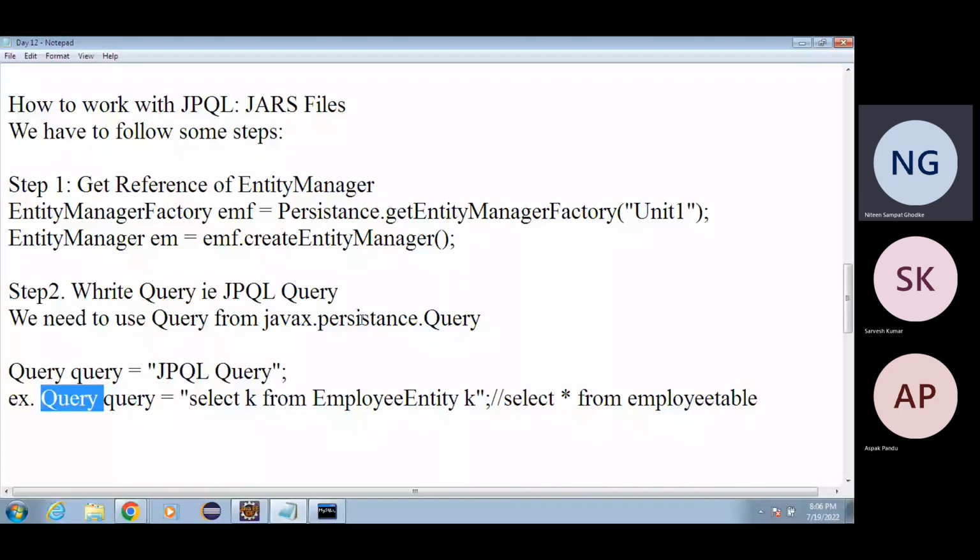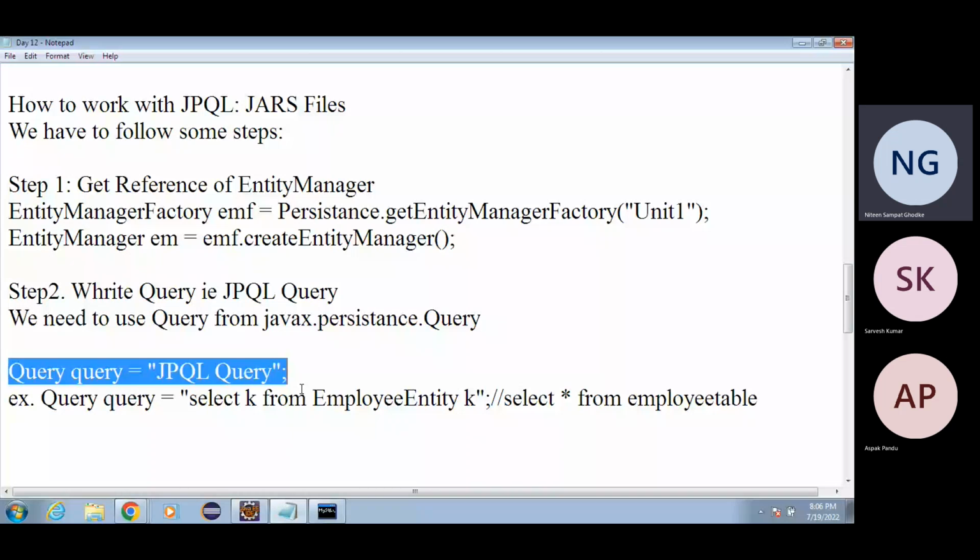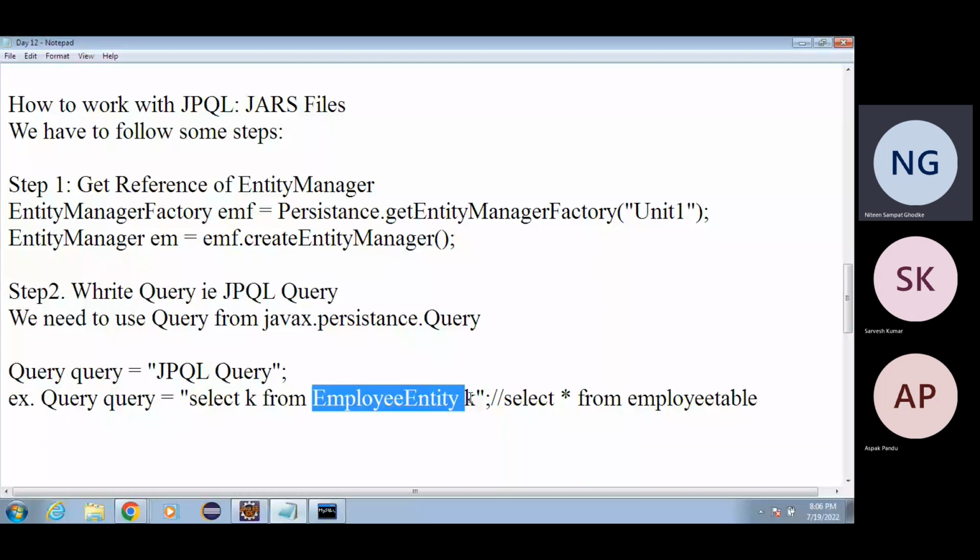This is what we can say step 2: get the entity manager and write the JPQL query. To write the JPQL query, we simply write query is equal to the JPQL query. Whatever JPQL query we know, we have to put over here. This Employee entity is the entity class. This k is the variable of type Employee entity, which is put over here.